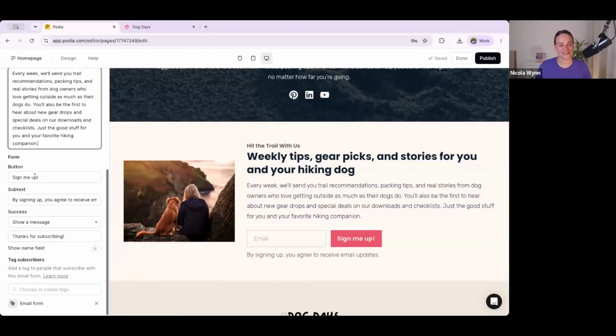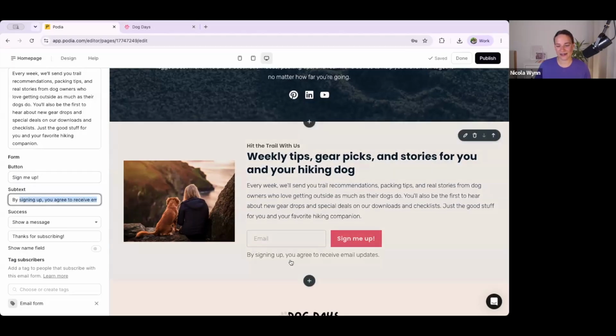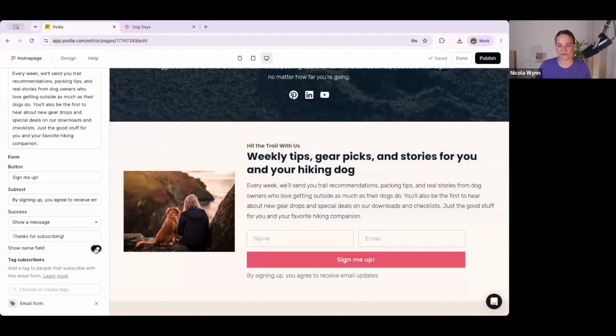Scroll on down and you can choose what this button says. You can say sign me up. You can say join the newsletter, whatever you want on this button. And you can also customize this subtext underneath the email field. Now I'm going to toggle right here to add the name field. I want to capture their name and their email address.